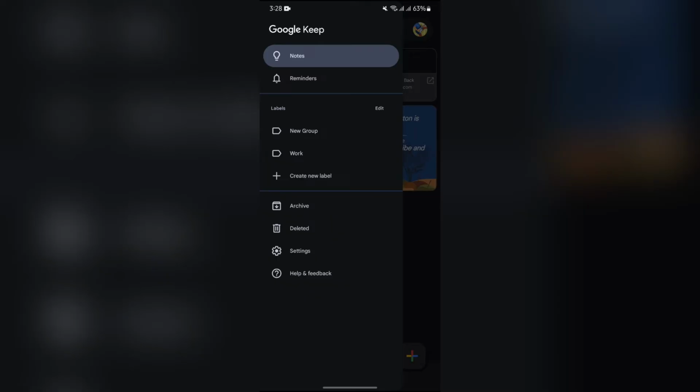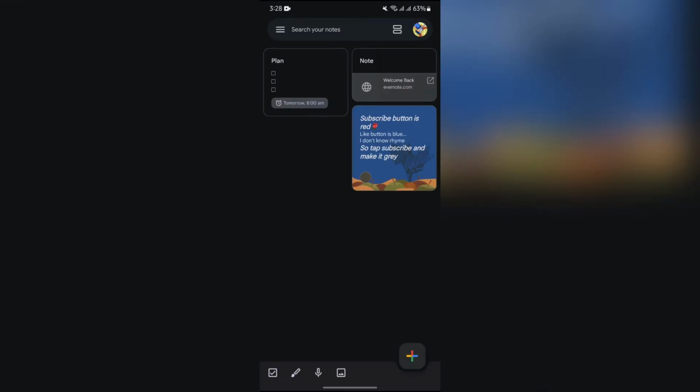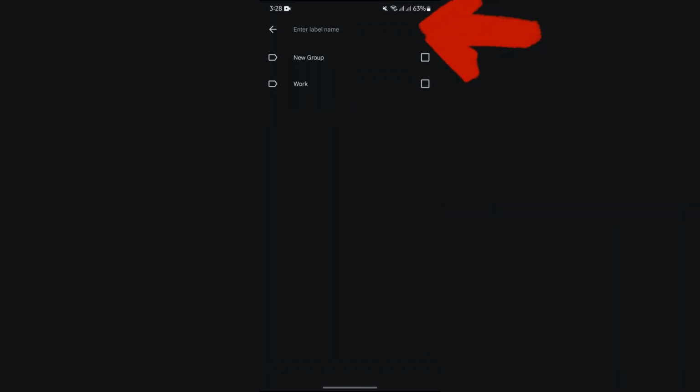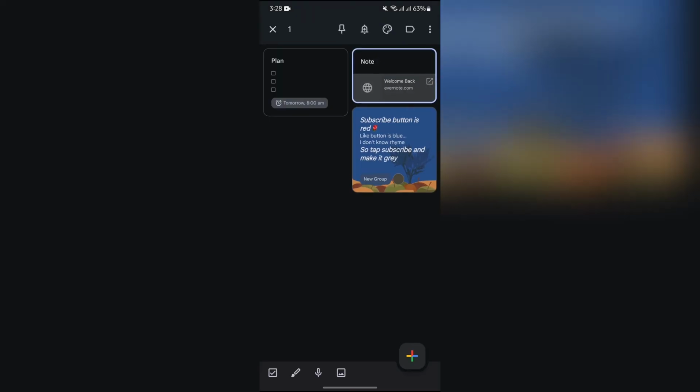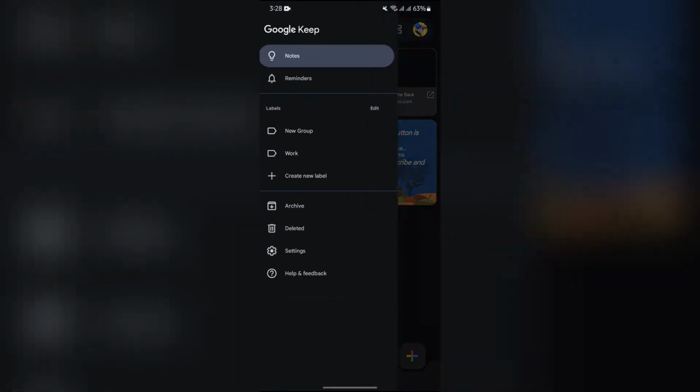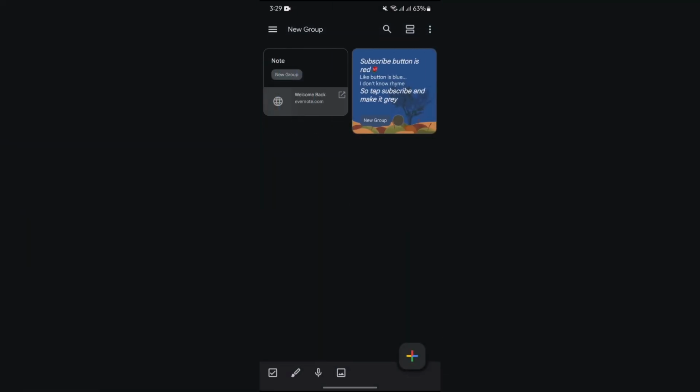Now in order to group some specific task or list or any of the notes, you just simply have to go into this notes section and then select the notes which you want to group. Then after that, tap on this label button and send the notes into those specific group or label. Then after that, all your notes will be grouped into one place.